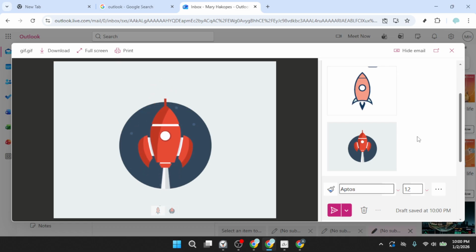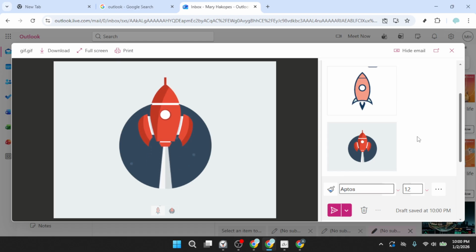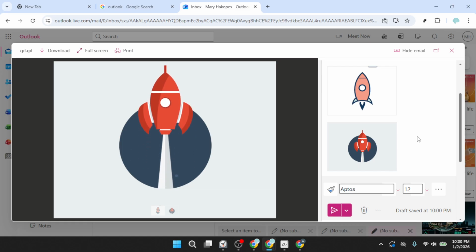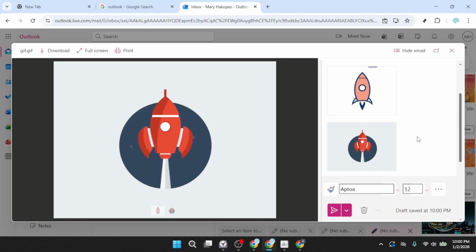You searched for Outlook, opened your mail, confirmed you had the GIF ready, clicked New Mail, went to Insert, chose Attach File, selected Browse this computer, picked your GIF, and previewed it. You're ready to use animated GIFs in your Outlook emails with confidence.